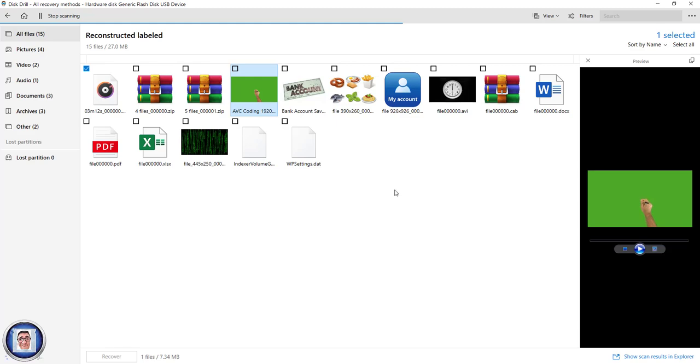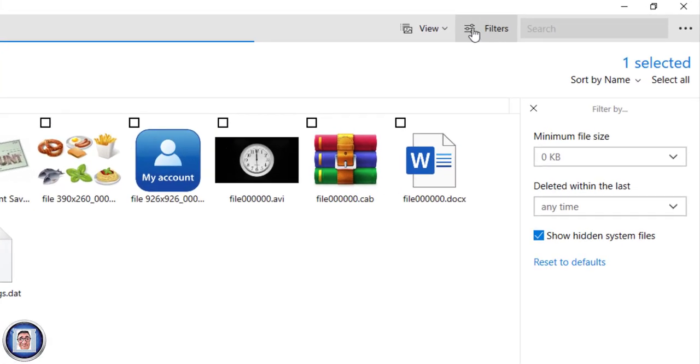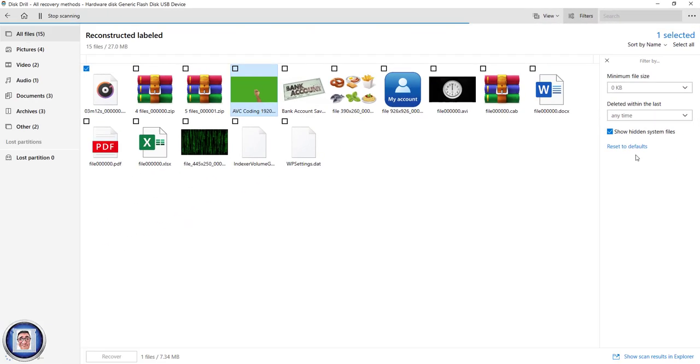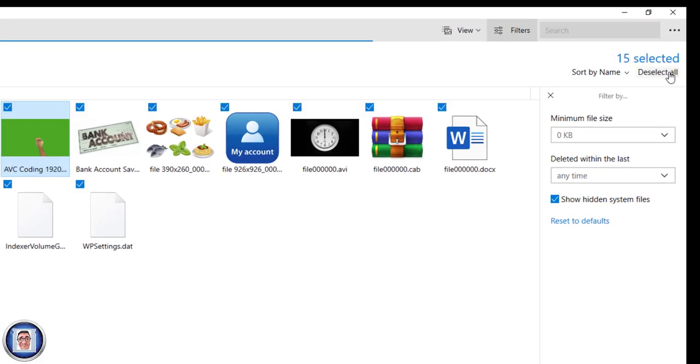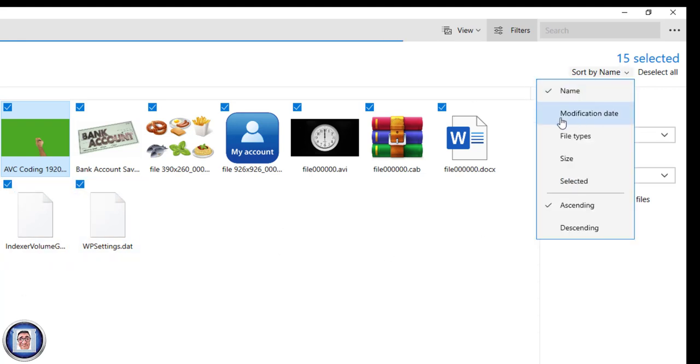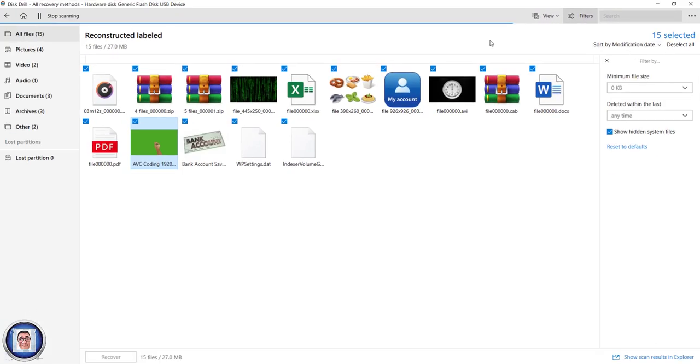You can see that we can use the filters if you want. You have a few presets if you know exactly what you are looking for. You can reset to default in case. Now for the file, instead of choosing 1, 2, 3, you can go here and select all and then uncheck the one you do not want to recover. You can sort by name, by modification dates. Even with the free version, there is a lot you can do with this software, right?